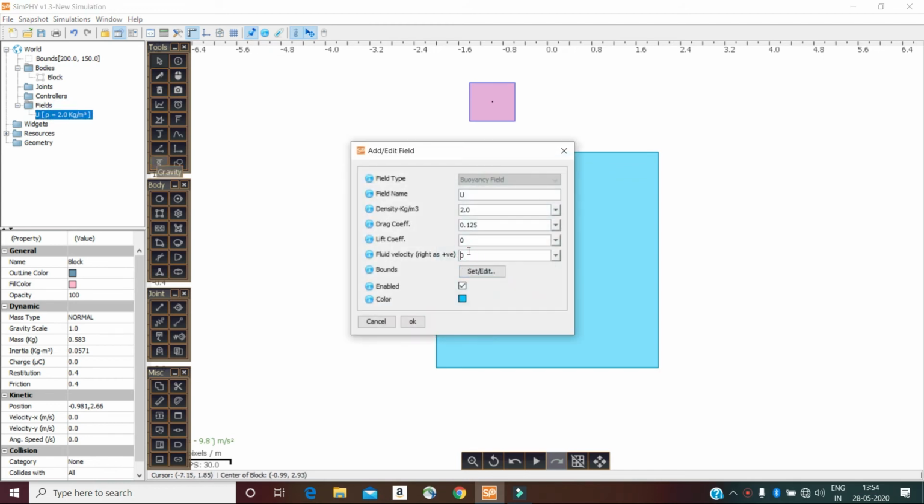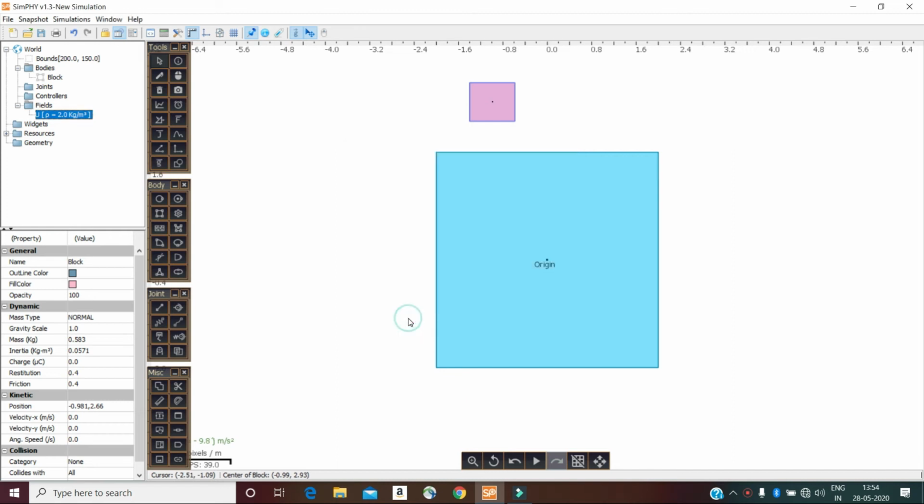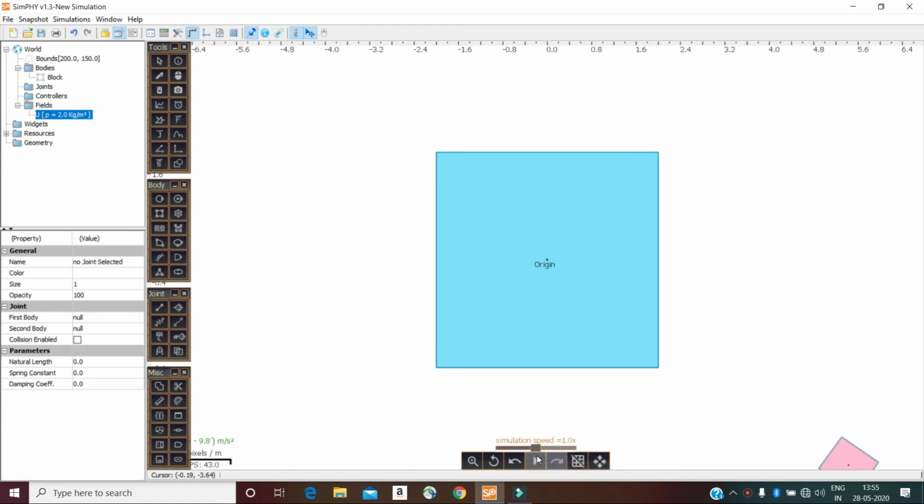Now let's change the fluid velocity to 2 i cap and see the changes. Here, you could see that the block got carried away with the flow of the liquid. So, this is how we can create a buoyancy field. Now, let's see how to produce forces and torques.